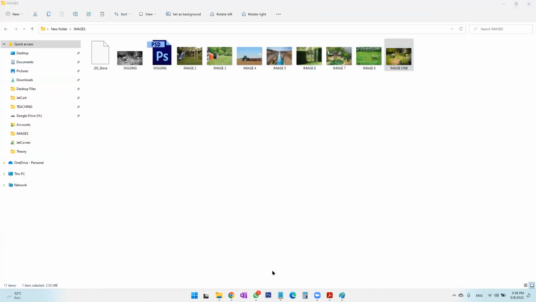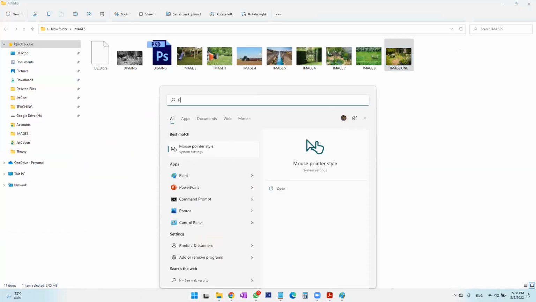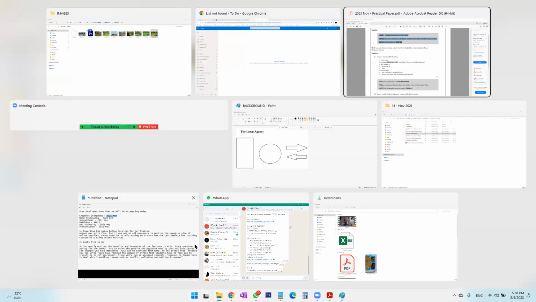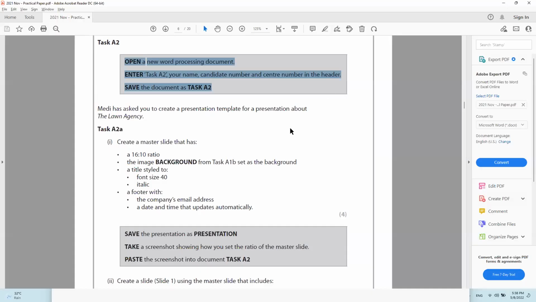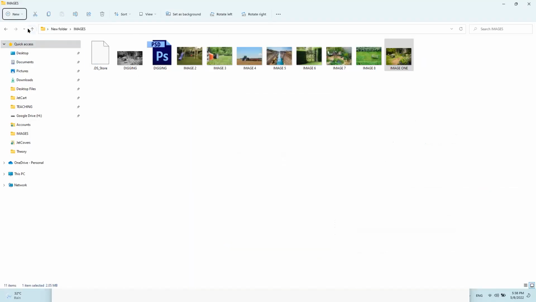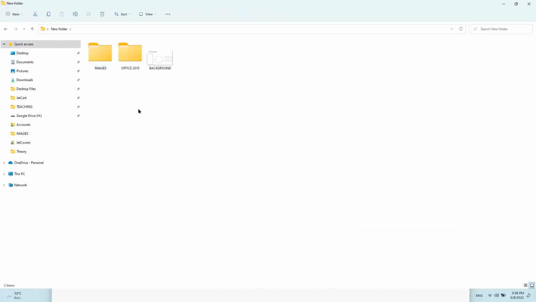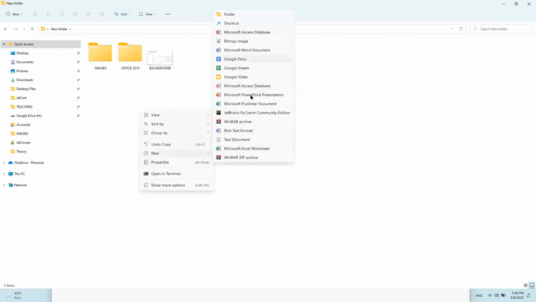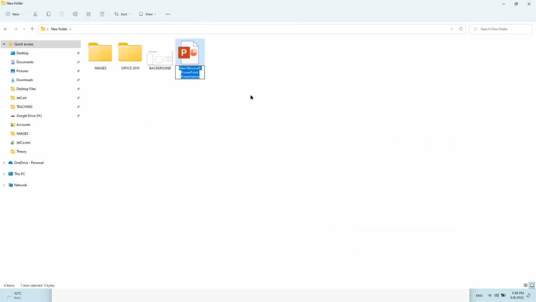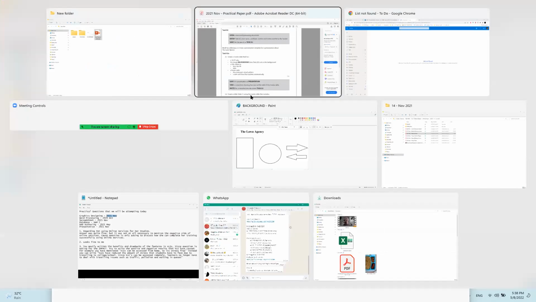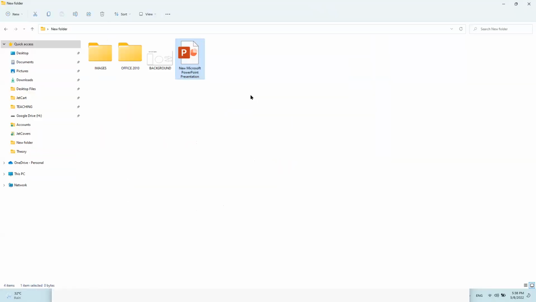Let me come to my folder. Let me first come to start. And let me open it in my folder itself. What am I supposed to save it as? I'm supposed to save it as presentation. So let me go to my folder. Right click, new presentation. The name of it should be called presentation. I'm already saving it. I'm jumping ahead and saving the file, in my folder itself.